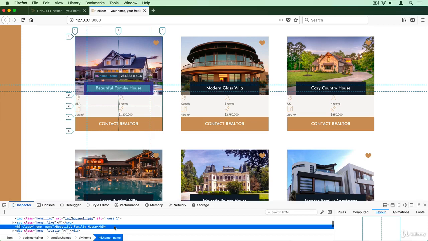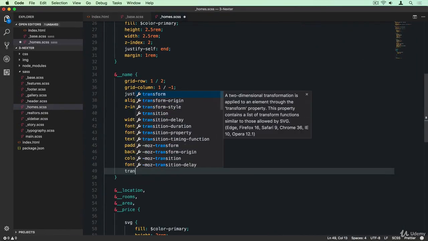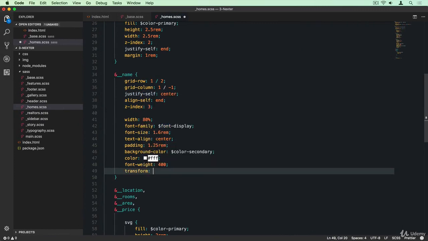And now it's just very simple, we just have to move it down with a simple translate. So transform, translate in the y direction 50%, because 50% corresponds to 50% of the height of the element itself. And so it's going to place it exactly at the center.